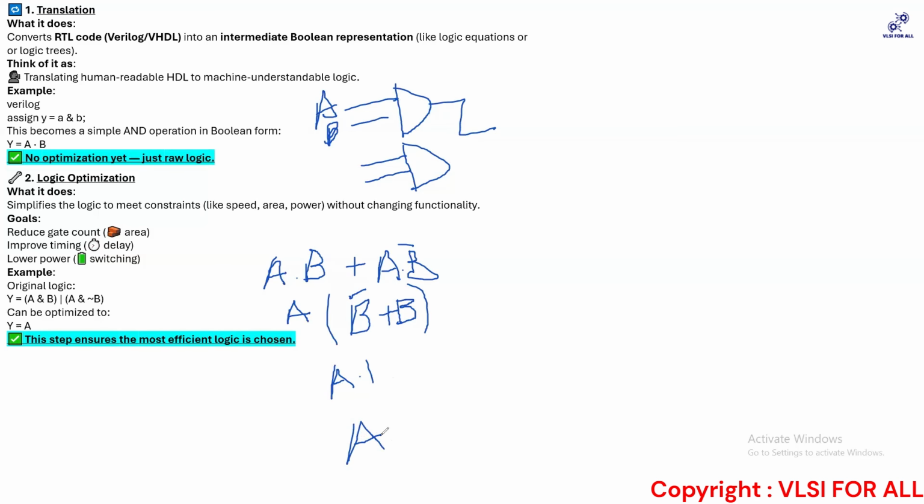As we go ahead, I'll explain there are different kinds of optimization strategies which are used by the tools.